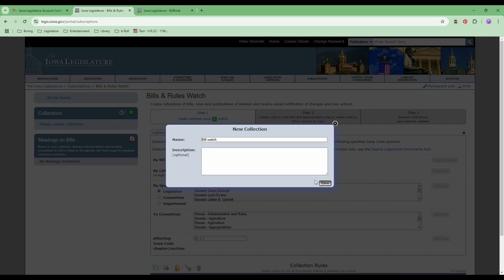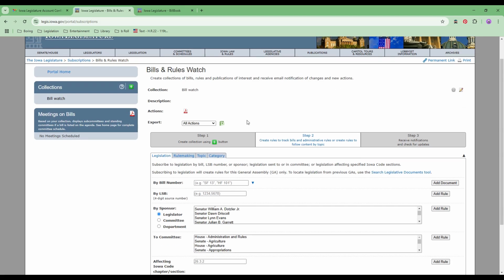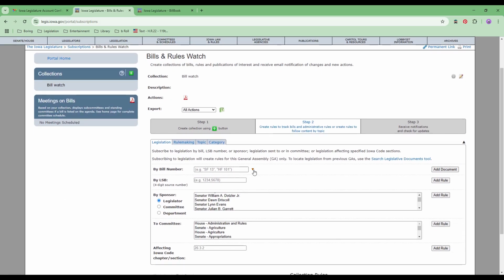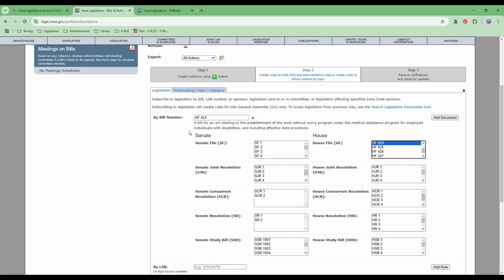And we'll save it. So now that it has a collection, the collection is going to be up here. And then you can make choices. Now you can decide what you want to do. So you could do it by bill number. So you could click on that little arrow and that's going to bring up the Senate and the House files and all of that. There is an HF, let's see, House file 424, I believe. A bill for an act. Once you click on it, it brings up a summary right here.